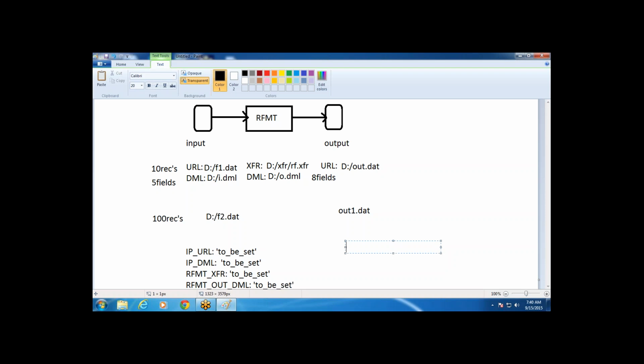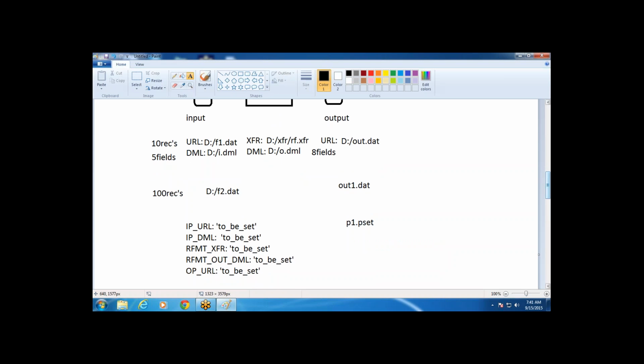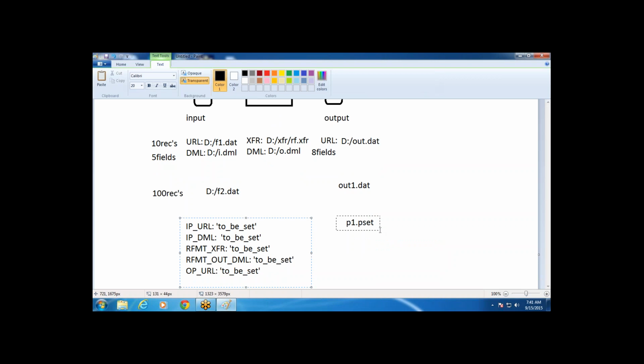Let's say now this preset is p1.preset. I will be giving the values whatever I have given here. For the p1.preset, input URL will be f1.dat and DML will be i.dml, reformat xf4 will be rf.xf4 and reformat out DML will be o.dml and out.dat. So all these values will be part of the preset p1.